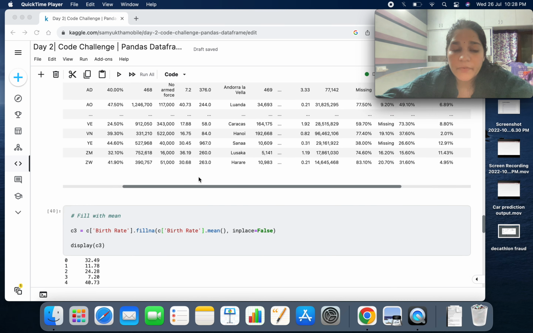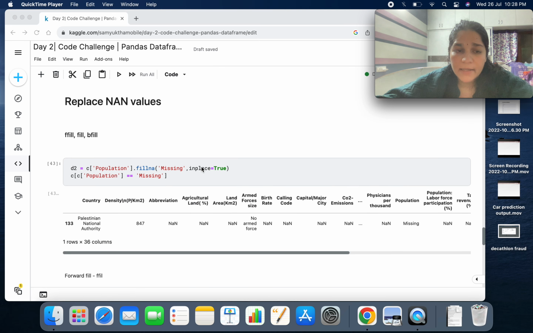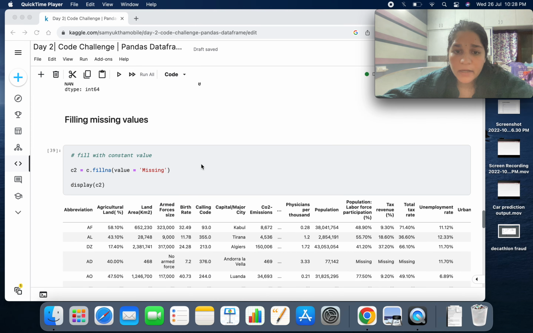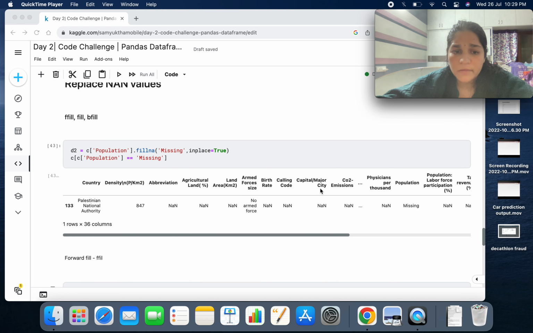One value will be filled with 1. Now I'll be going to the replace values, whenever you have some kind of constant value in a floating number or in some kind of column, like we have floating numbers here, missing values. So I'm creating a temporary data frame where I'll be filling population with "missing" wherever missing is there.